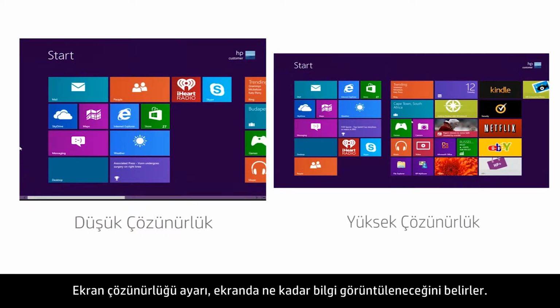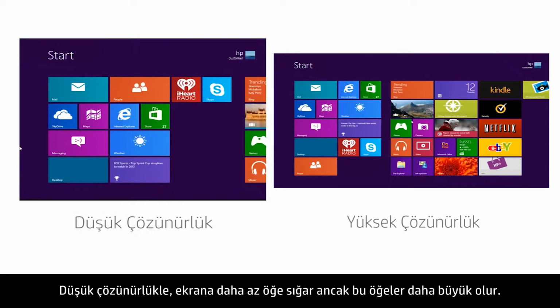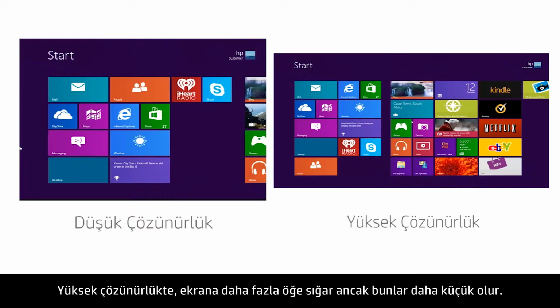The setting for the display resolution determines how much information appears on the screen. With lower resolution, fewer items fit on the screen, but those items will be bigger. At higher resolution, more items fit on the screen, but they will be smaller.